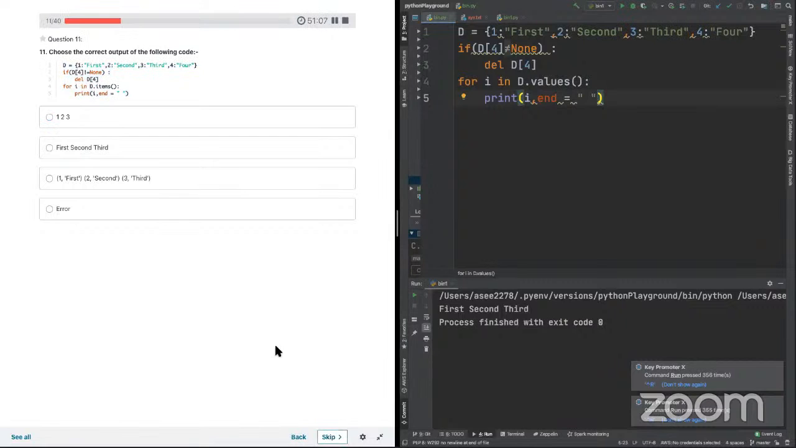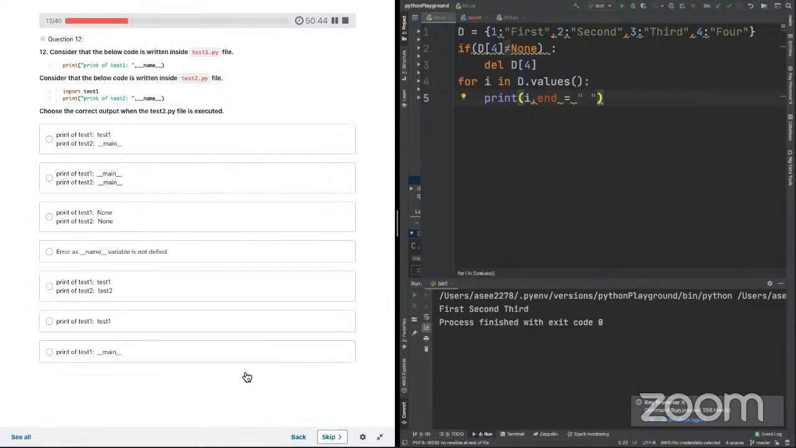Choose the correct output of the following code. This is something similar. What we are trying to do is delete the fourth element. Okay, so now we are trying to print it like this, same as in the last question. Consider that the below code is written inside test1.py and you are trying to import it in test2.py. What would be the correct output?